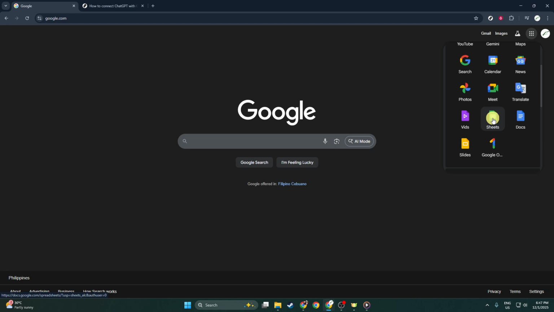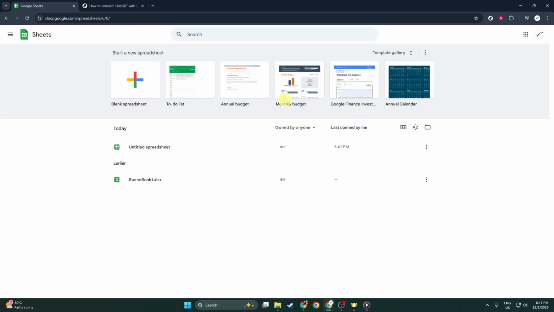Find and select Sheets. If you don't see it right away, you can also go directly by typing sheets.google.com or sheets.new into your address bar. Make sure you're signed in to the Google account where you want to install the add-on. On the Sheets start page, choose a blank spreadsheet or open any existing file where you want to use AI.